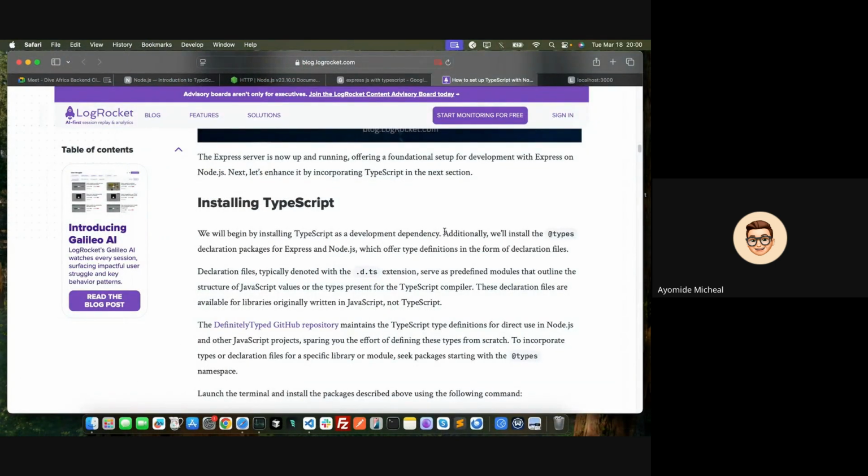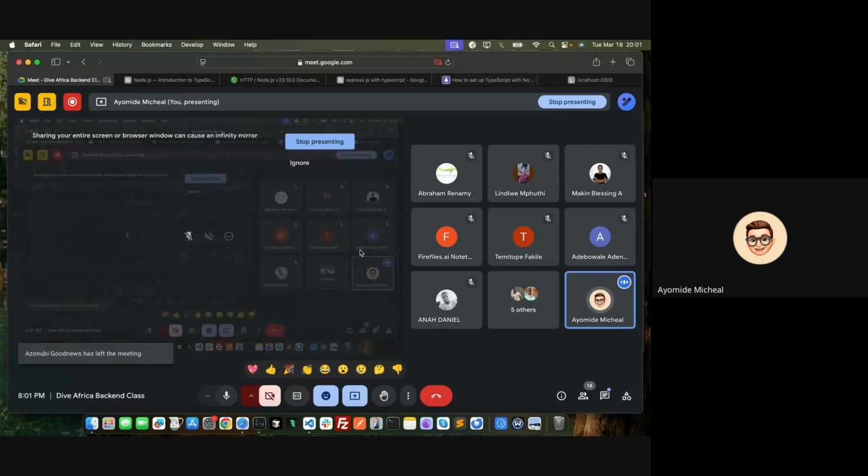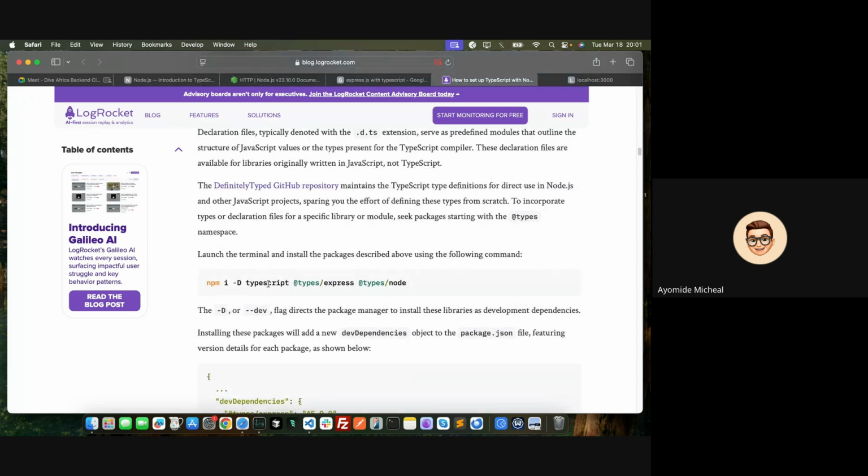As a dev dependency, additionally, we'll install type declaration packages for Express and Node.js. We already installed it for Node.js, and we'll be installing it for Express as well, which offer type definitions in the form of declaration files. So we don't have to worry about all those. What we'll do is install. Let me come here.